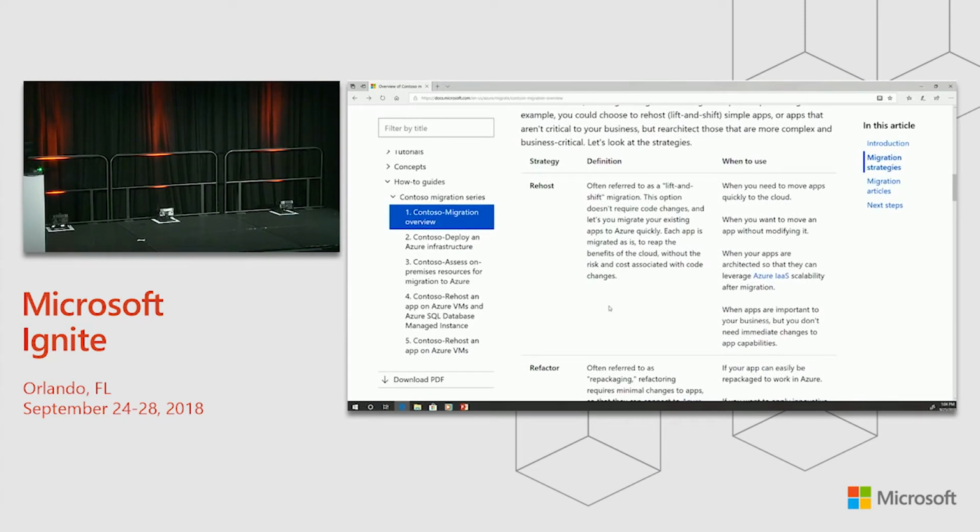Or I tend to call them strategies for migrating. So here we have rehosting, and it defines what a rehost is. In general, we talk about it as a lift and shift. And then it also talks about when to use it, right?